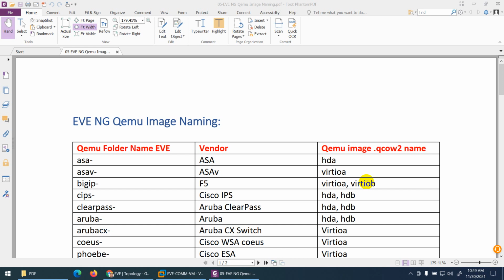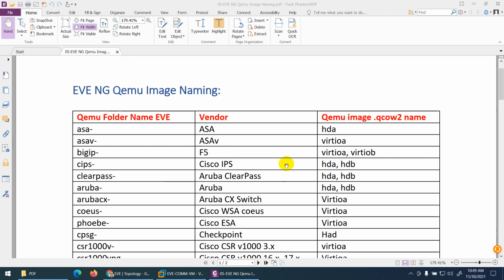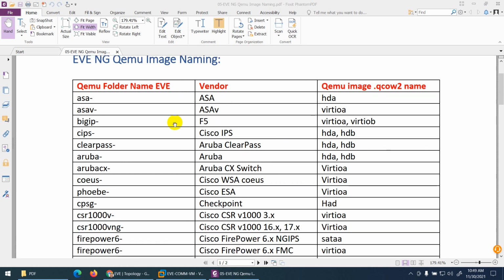Okay, next thing is EVE-NG QEMU image naming. Very important. Whenever you want to use any image in EVE-NG, you need to follow some rules. It means the folder name has to be like this. If you want to use ASA, either the ASA virtual image, the name has to be in small letters: asa, or asav with a dash. The rest of it you can put anything, but the folder name has to be like this.